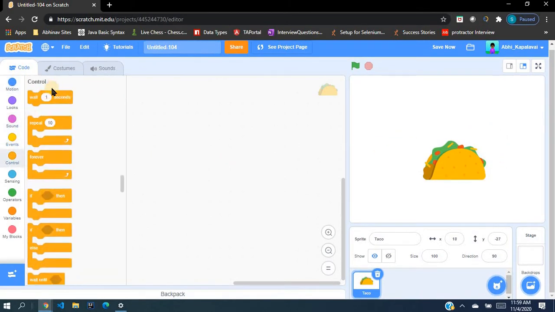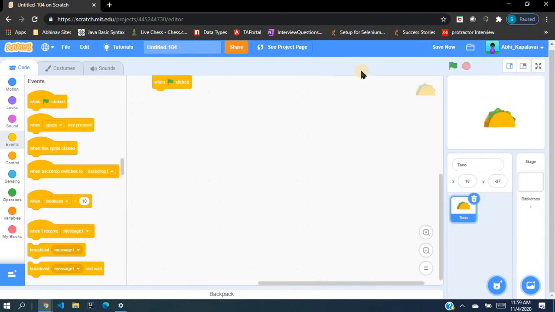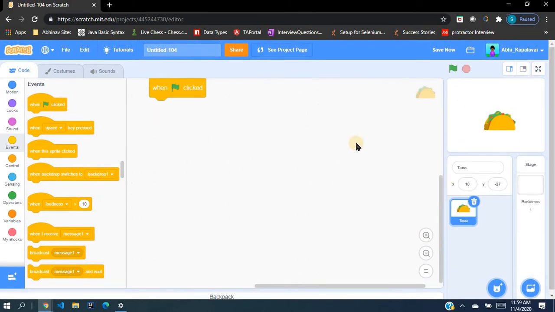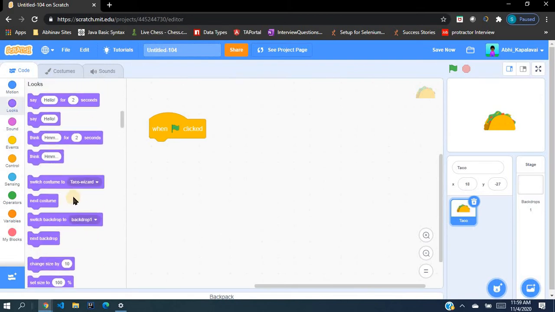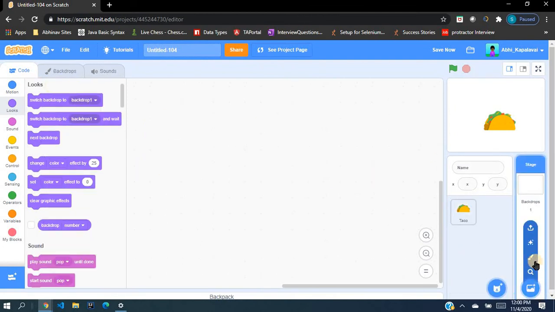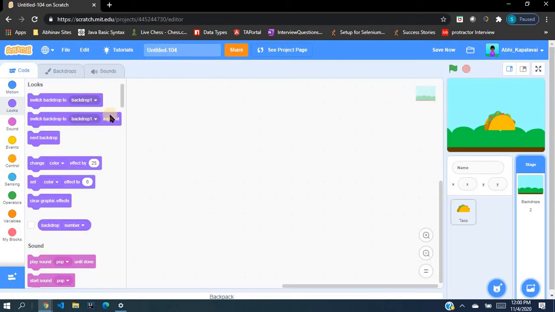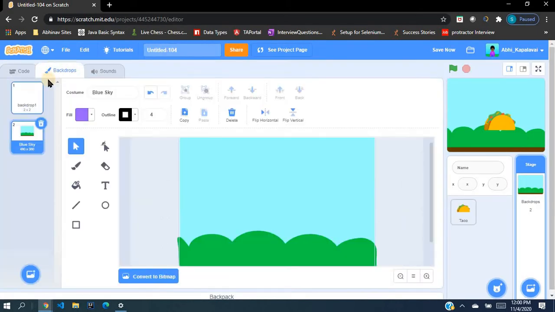So when flag clicked, you want to show it. Now you want to start by putting a backdrop. Just find one. I'm gonna use blue sky. Delete backdrop 1.